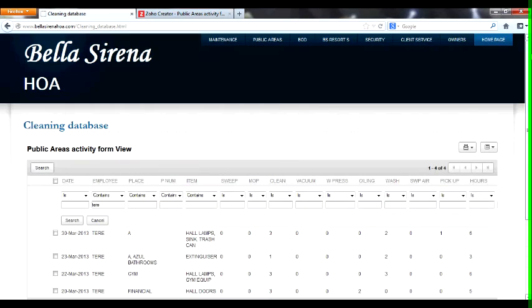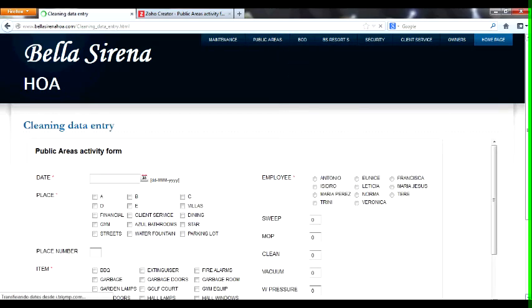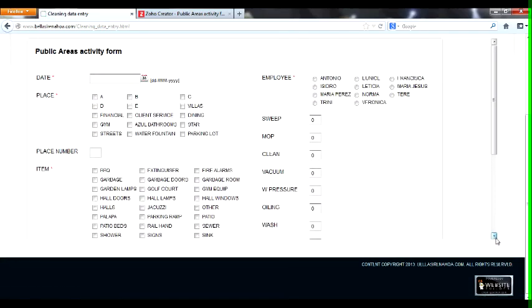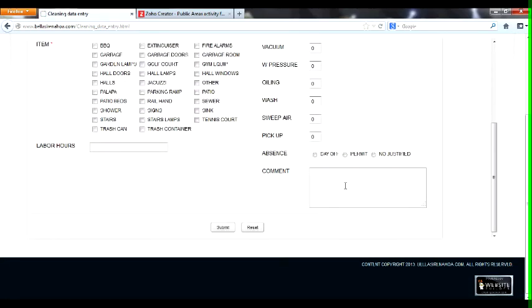Also, I forgot to mention here on public areas data entry, there is a space for a comment. Leticia can write any comment she wants, because probably sometimes somebody spends more than the usual time doing something, so she will put a note that eventually she can remember when she does the search. Let's reset it, so let's erase it.